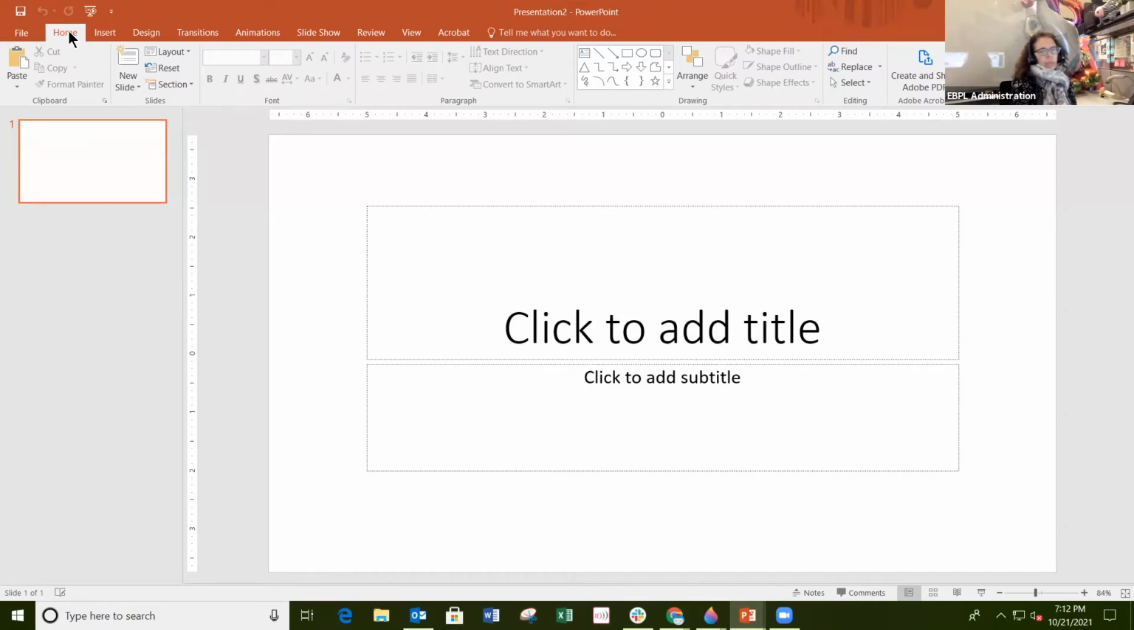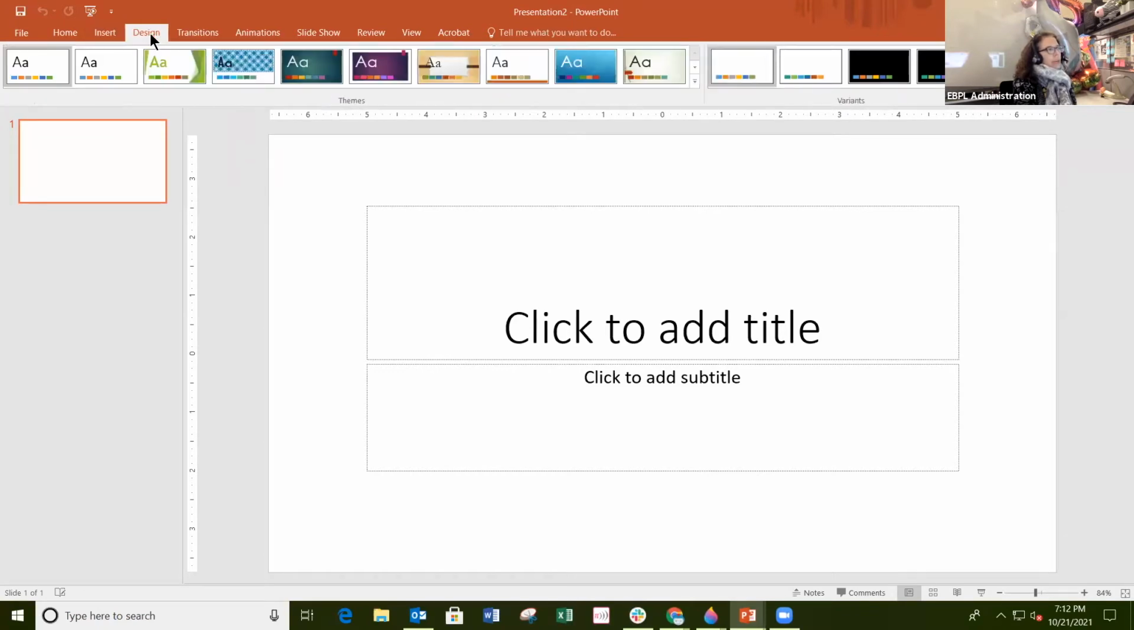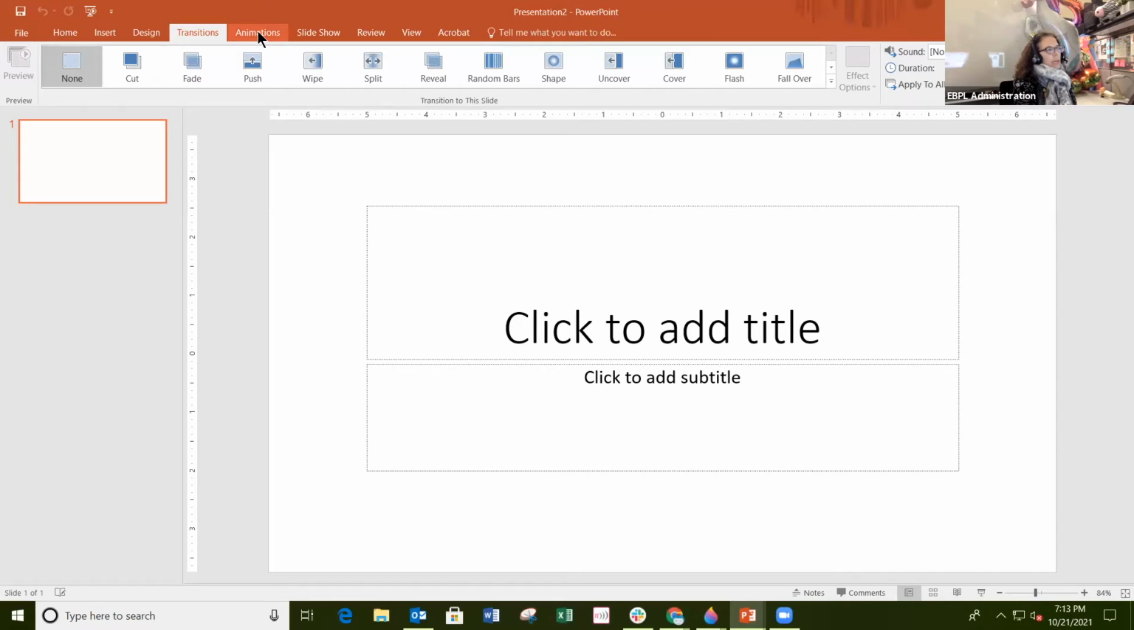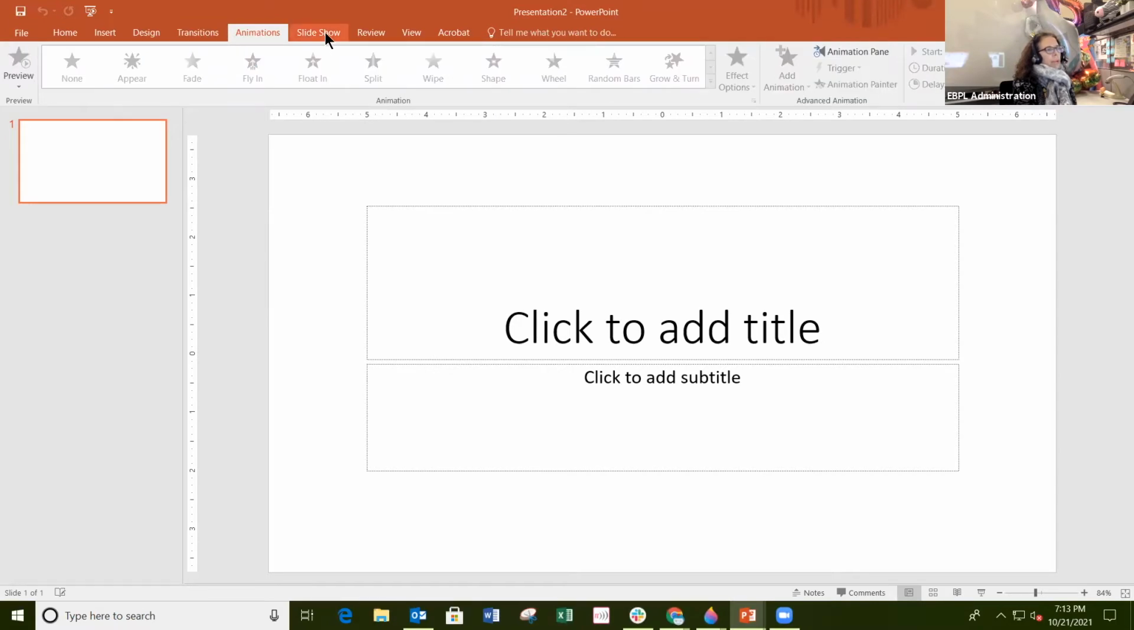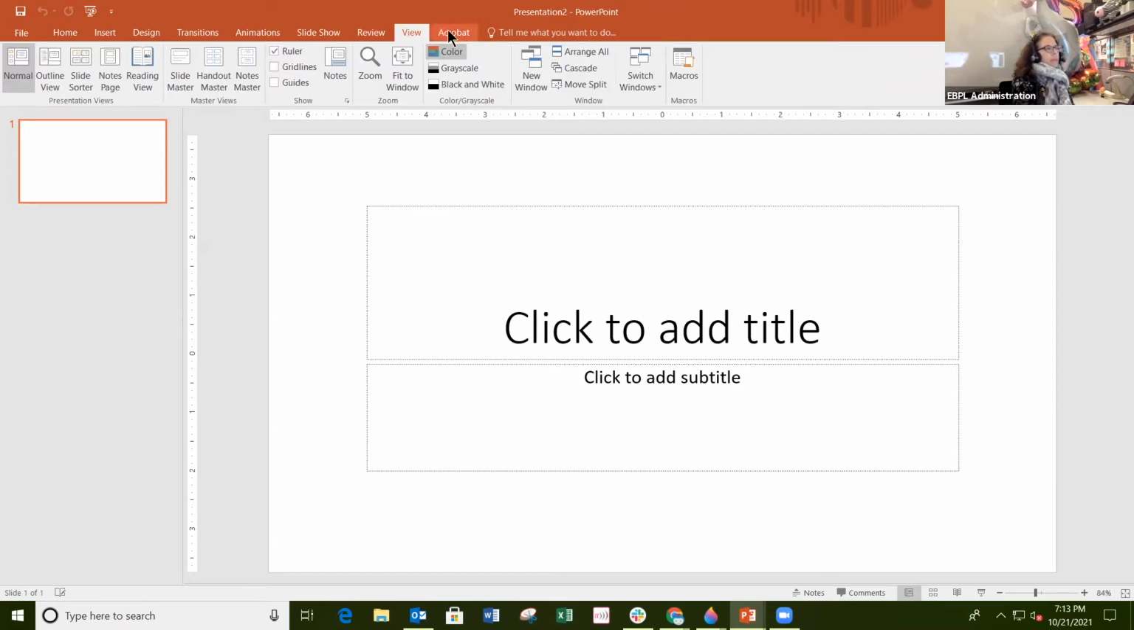If you are familiar with Word or Excel, it's very similar, the same idea. We have tabs. You can click Home, Insert, Design, Transition, Animation, Slide Show, Review, View, and you might not have this one. This is something I have because I have this specific app. It is just a help app. You can type there and it gives you hints if you need some help.